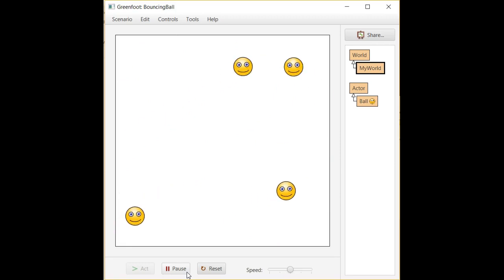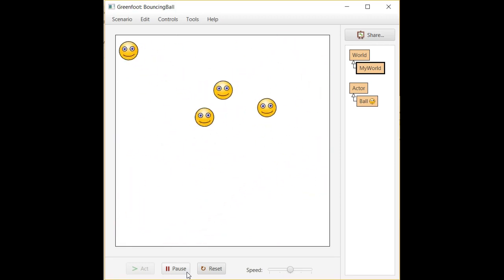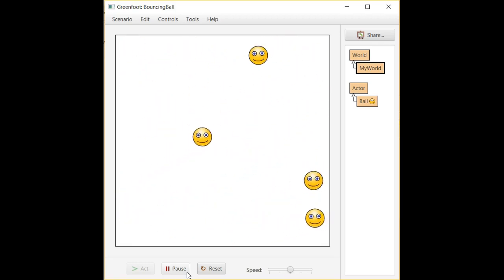In the basic lab, the balls do not bounce off each other. But if you choose to, you could have them bounce off each other. Just think about your conservation of momentum equations from physics.